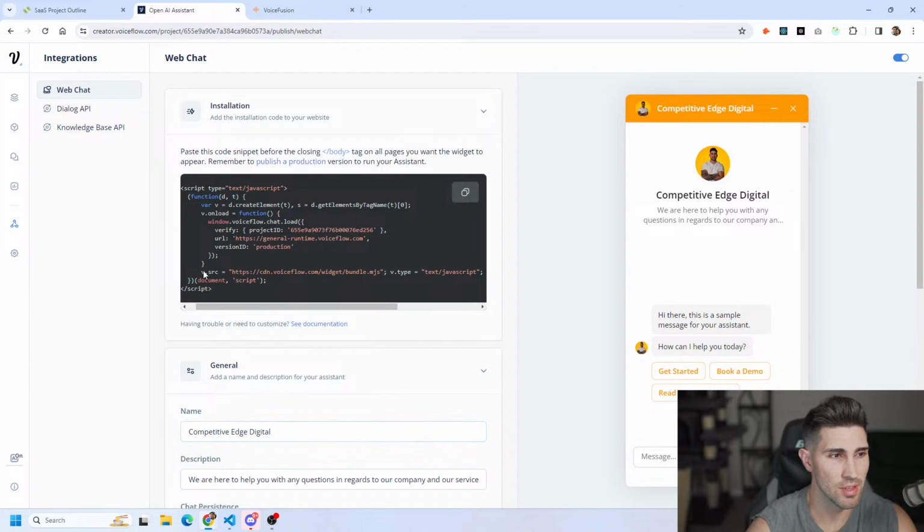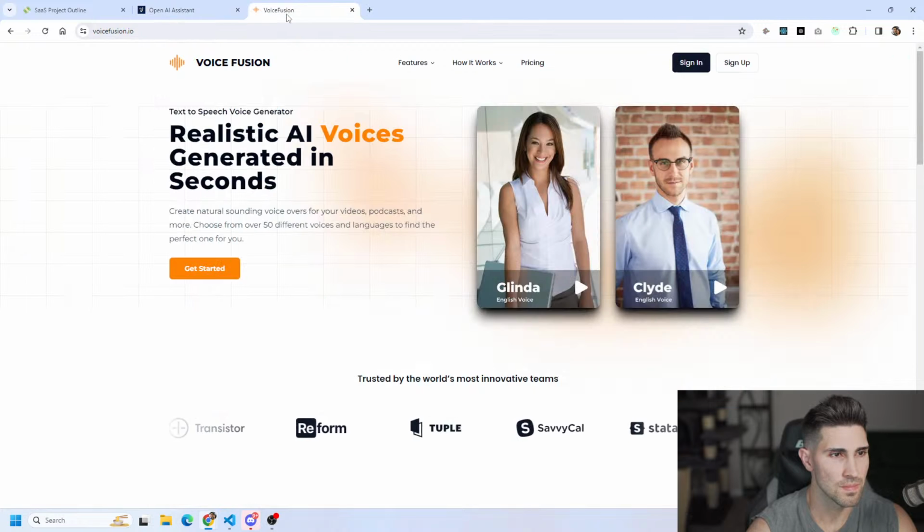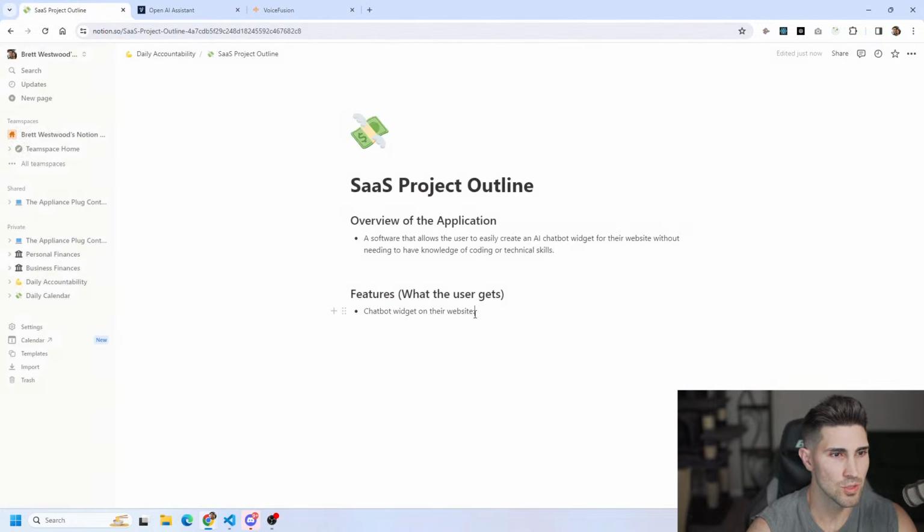But as you can see, they have a source where it's a CDN, voiceflow.com/widget/bundle.mjs, and type is text/javascript. And then obviously they have the parameters custom to you, which is like your project ID, the URL, and the version ID, which is production. So we're going to do a chatbot widget on the website.